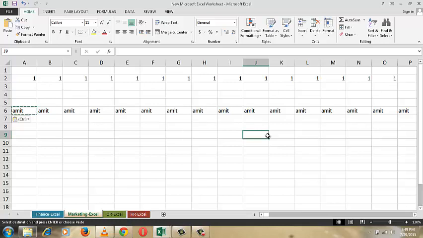The columns are represented by alphabet and the rows are represented by a number.